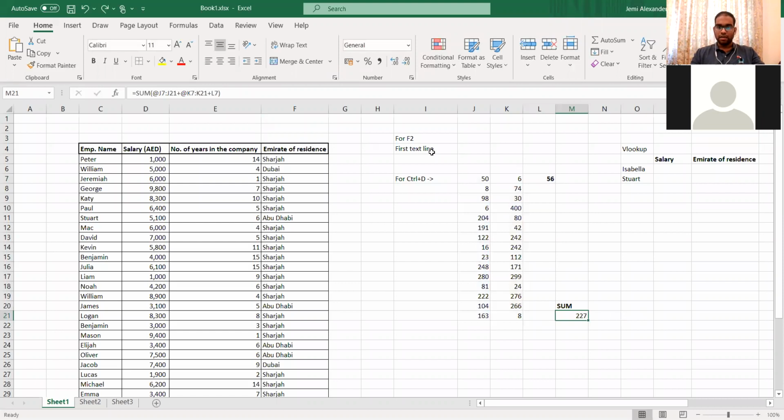I can see it. But F2 also helps in revealing hidden text. For example, when you look at this text, you can see first text line. What you see here is written first text line. What you see in the formula bar is also first text line. But when you press F2, you can see that I have inserted two more lines here. I have inserted a second text line and a third text line, which you will not see if you're looking at the cell here or you're looking at the formula bar here. You need to press F2 to open this.